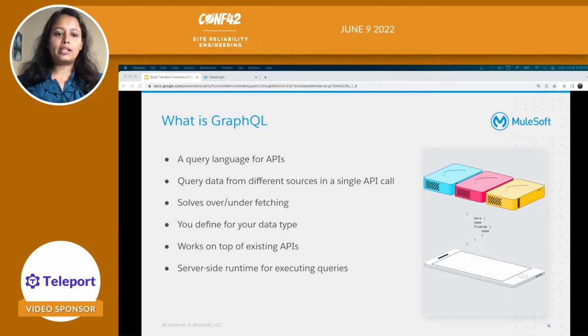So what is GraphQL? It is, in the simplest form, a query language for APIs where you can query data from different sources in one single API call. If you are familiar with SQL, it is very similar to writing a join or a query which fetches data from multiple tables, only in this case we are fetching data from multiple APIs. And because it is a very low-code, no-code implementation, we are talking about clicks and not code. And that's the reason for its popularity.